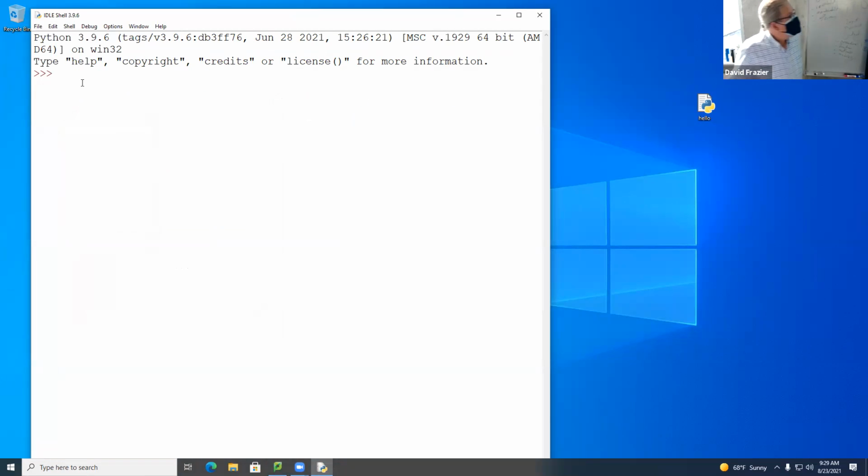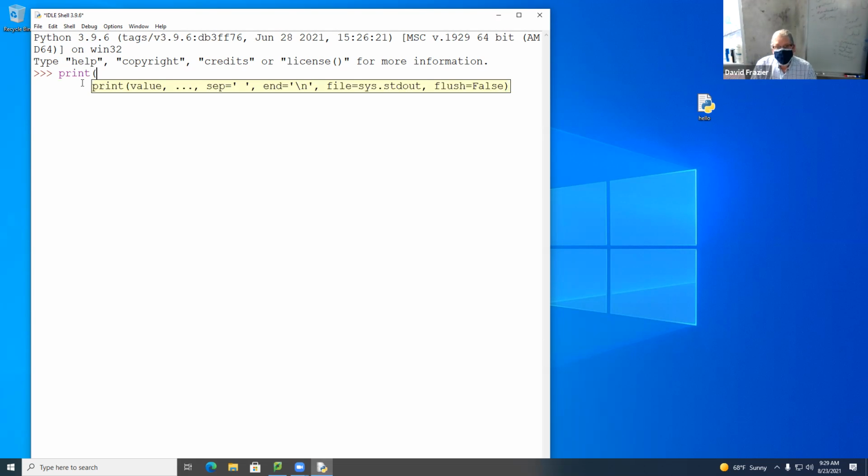Okay, so again, when we're at the three greater than signs, we're in the shell mode. So if you want to print stuff out here, you certainly can. You can just do a print in all lowercase, open the parentheses. Notice that IDLE helps us out here. These are things we're going to talk about later. We have options here for the sep, for the end. Notice by default, the end is equal to \n, and this chapter really talks about that. The \n is a new line character, which means when we print, it's going to go to the new line.